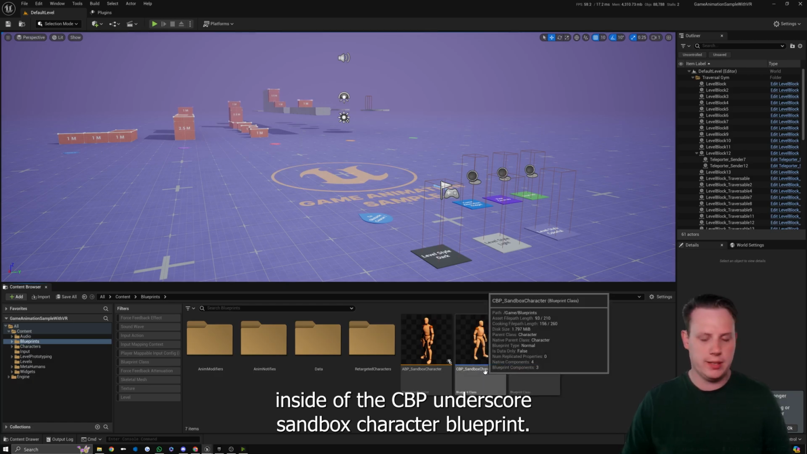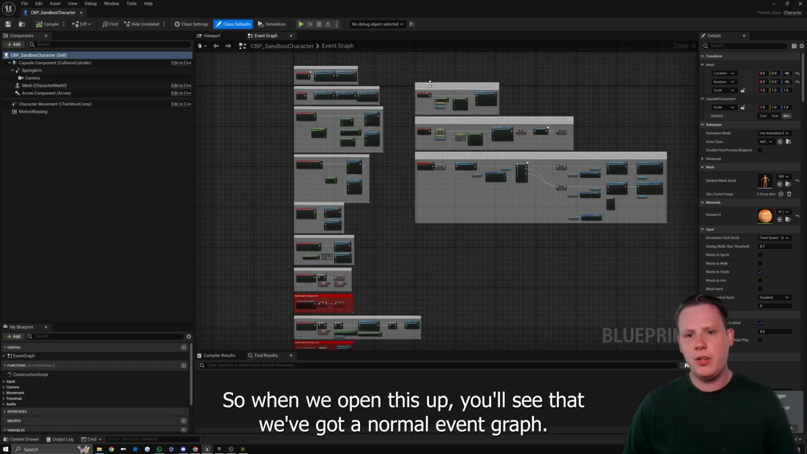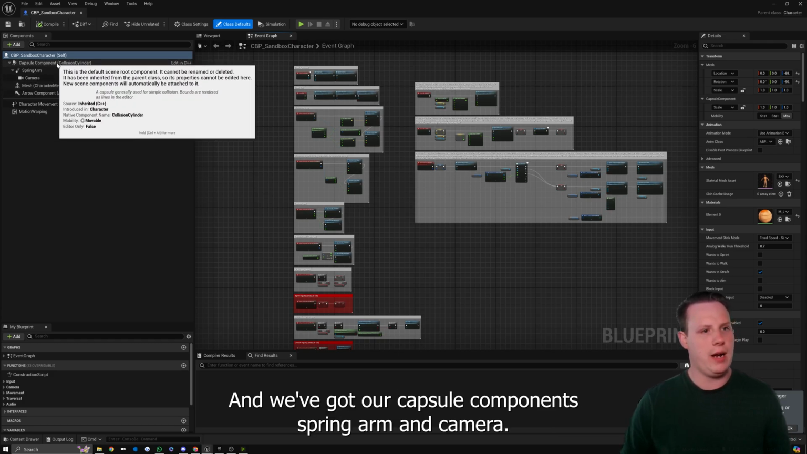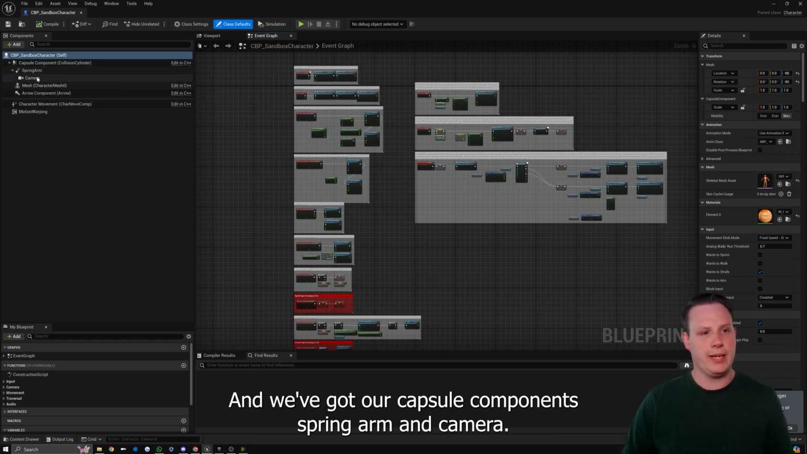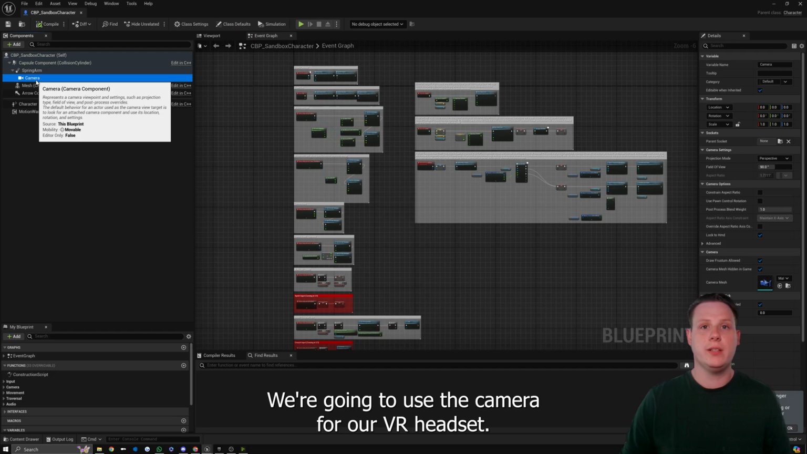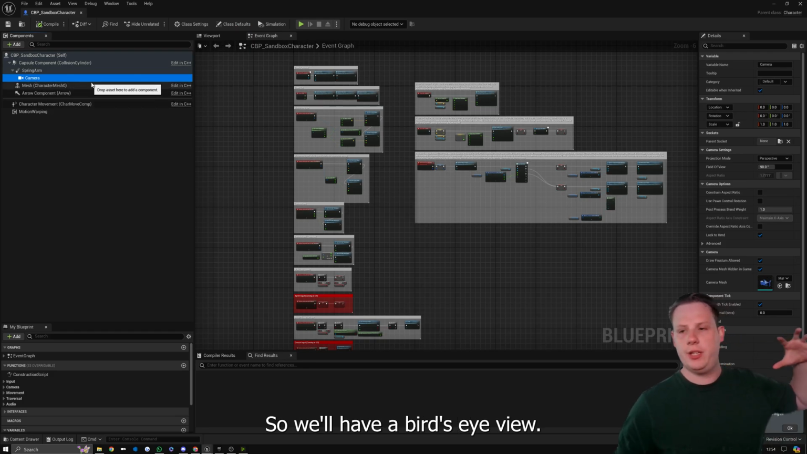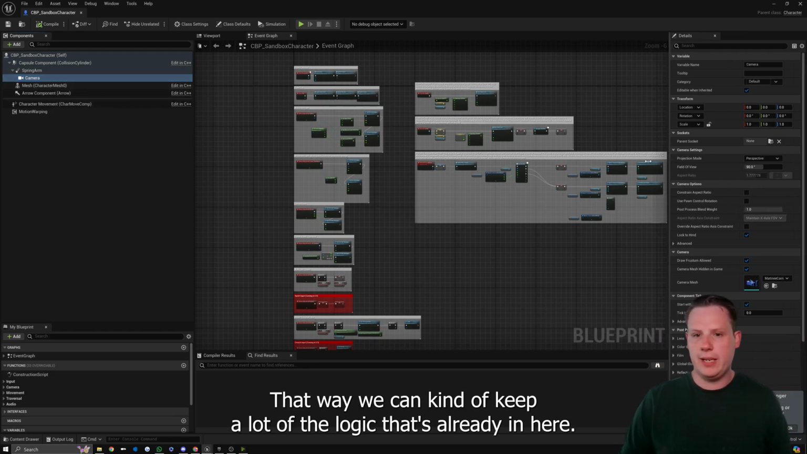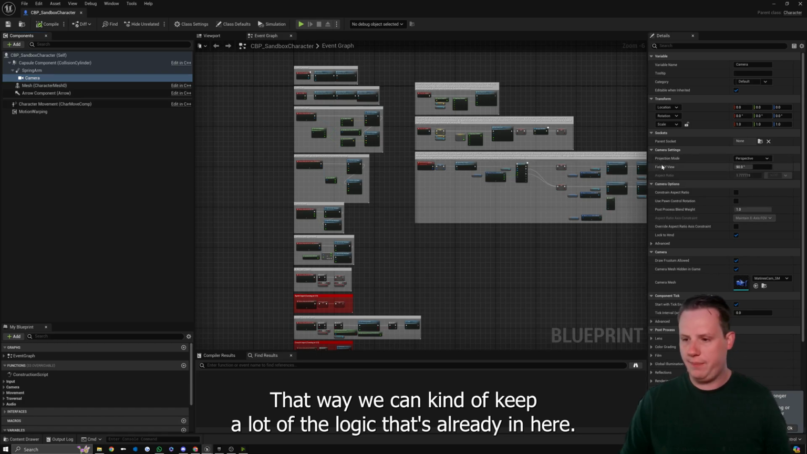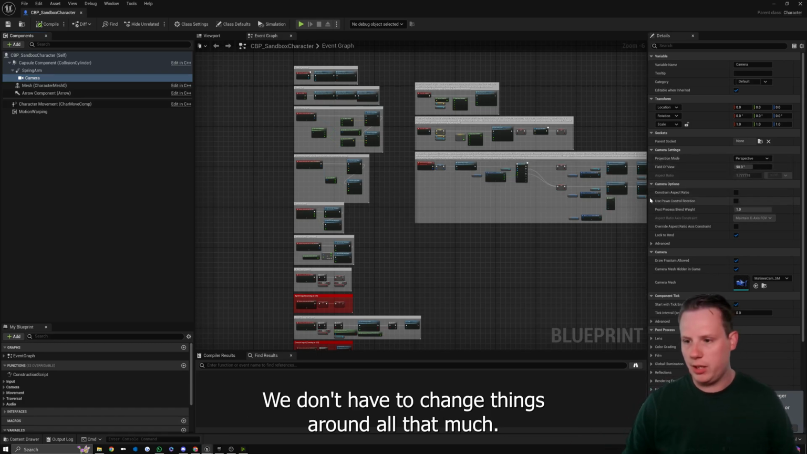CBP_SandboxCharacter blueprint. When we open this up, you'll see that we've got a normal event graph, and we've got our capsule component, spring arm, and camera. We're going to use the camera for our VR headset, so we'll have a bird's eye view. That way we can keep a lot of the logic that's already in here. We don't have to change things around all that much.